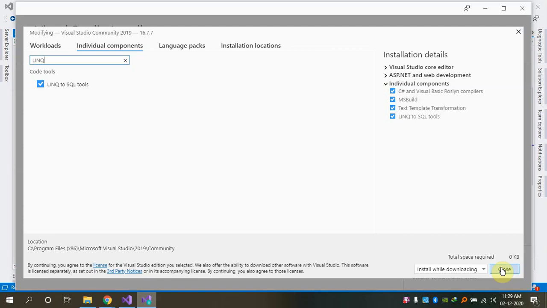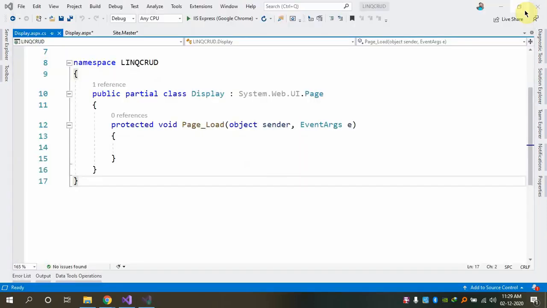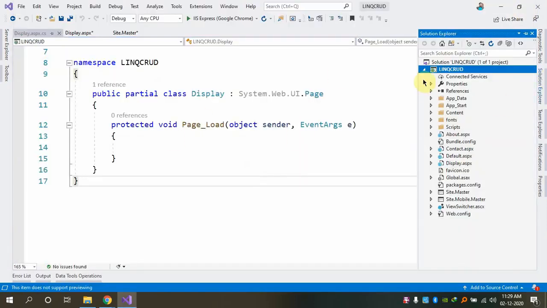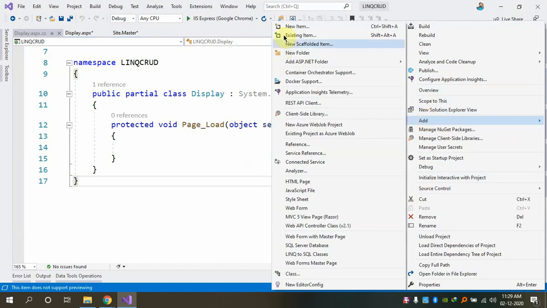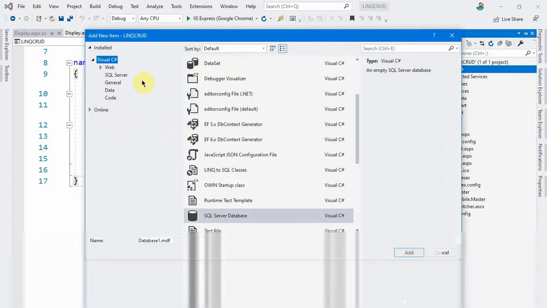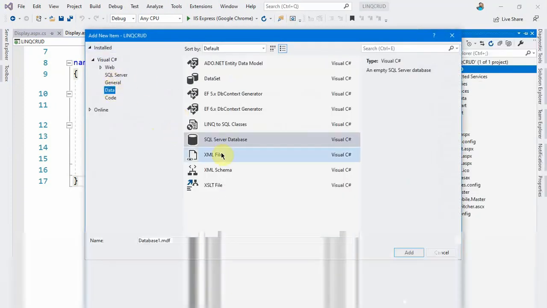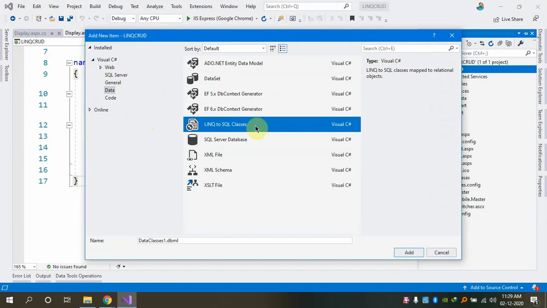And once this has been installed, go back to your Visual Studio and check. After installation, everything is done. You can go back to Visual Studio and go to Solution Explorer, right click on your project, add a new file and look for LINQ to SQL classes. In the data section, look for LINQ to SQL classes. The file extension is .dbml. Please note the file extension of a LINQ to SQL class is .dbml.